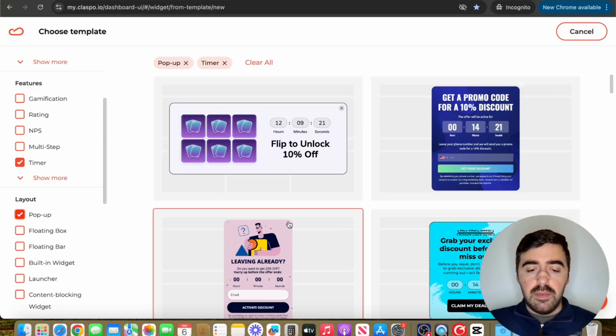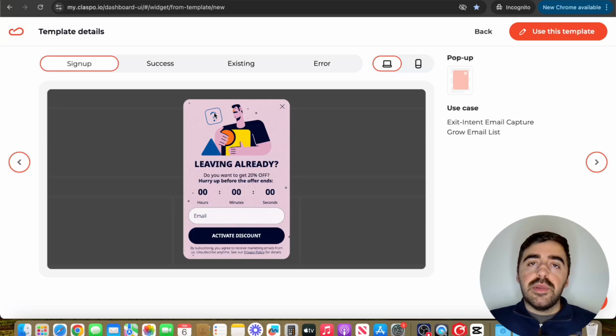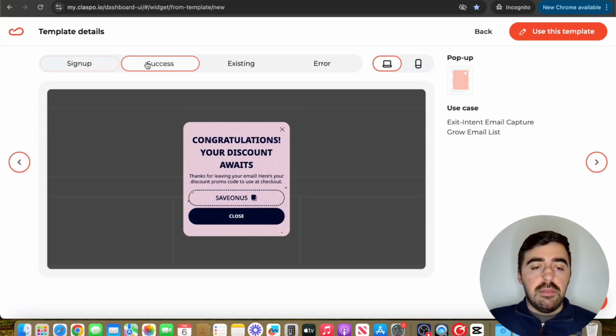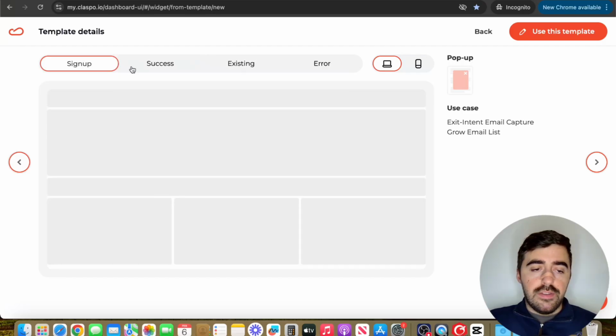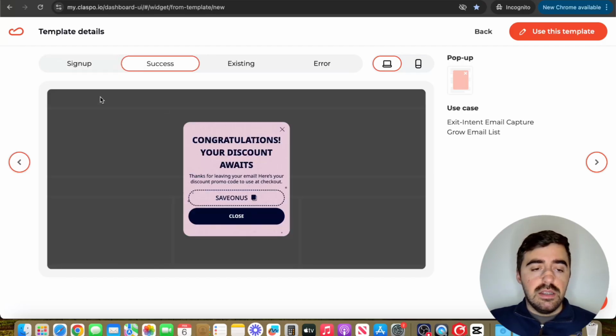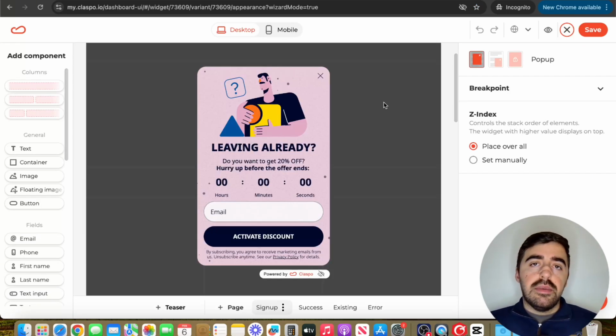In my particular case, I'm going to go for a very simple template like this one here. So I'm going to go ahead and click on it. And once you select the template that you want to go with, you'll then be taken to this page, which is where you can see what your template looks like before you make any changes to it. So here are all the different steps or the pages that this template has. And once you're happy with it and you want to move forward, go ahead and click on use this template in the top right corner of the screen. Once you've done that, you'll then be taken to Clasper's template editor, which looks just like this.